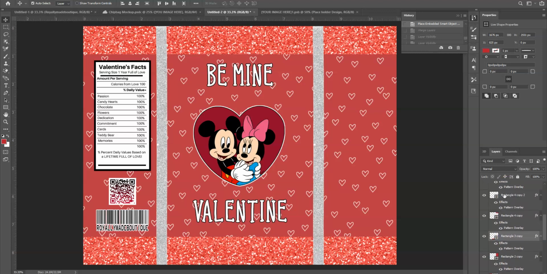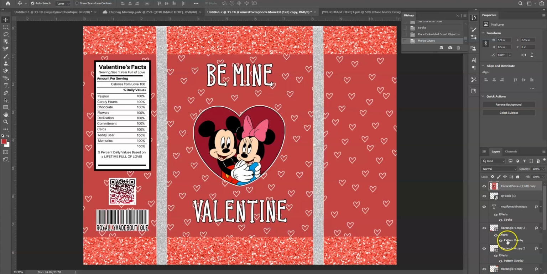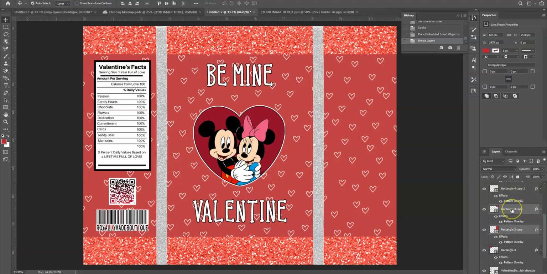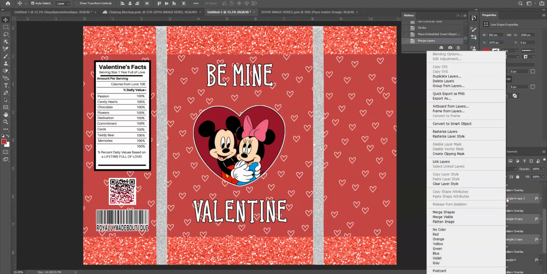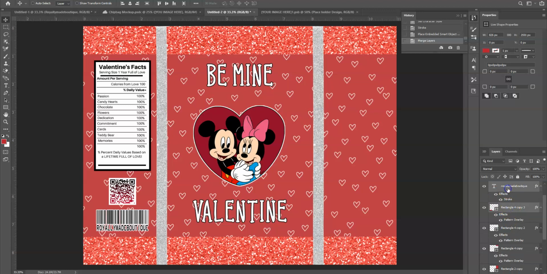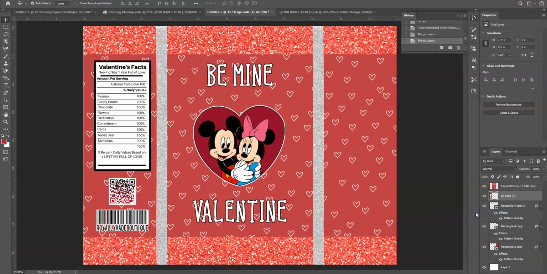Alright, so I'm just grabbing the layers that I need. And now merge layers. Okay. And now I'm going to take you, and you. Why is it telling me that? Hmm, that is so weird. Merge layers.